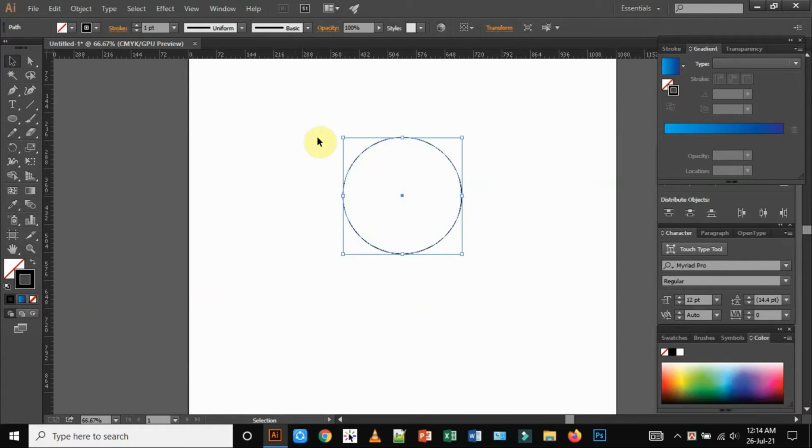Now select any corner of this circle and then drag it and drop it by pressing the Shift and Alt keys in the inner side of this bigger one. After that, select this smaller one again and copy it, and then you have to select the upper corner of this smaller circle and drag it to the upper side of the bigger one and place it in position.